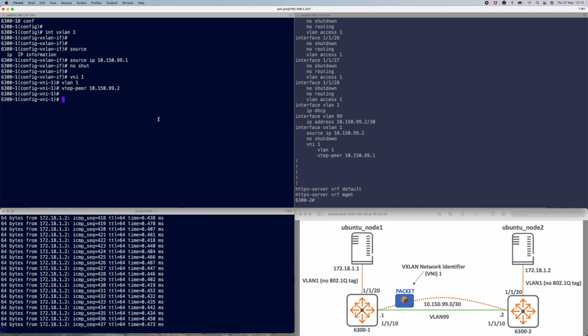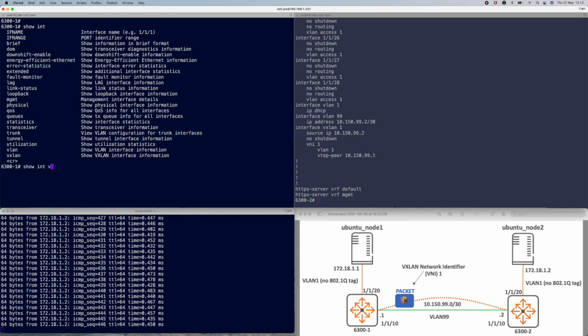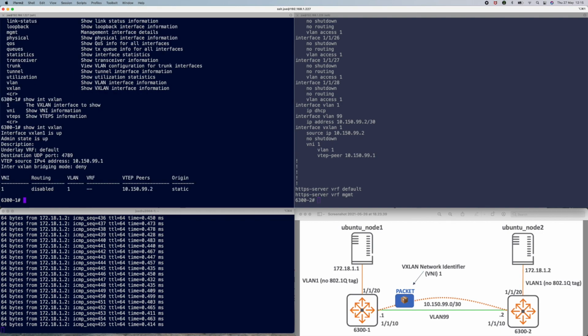Now, there's a number of show commands as well, specific to this. So they're all under show interface. We do a question mark. So we've got VXLAN. There you can see. So show interface VXLAN, if we hit that, gives you a kind of summary view. This is ARP. It's admin ARP. Okay, I'm just using the default VRF.